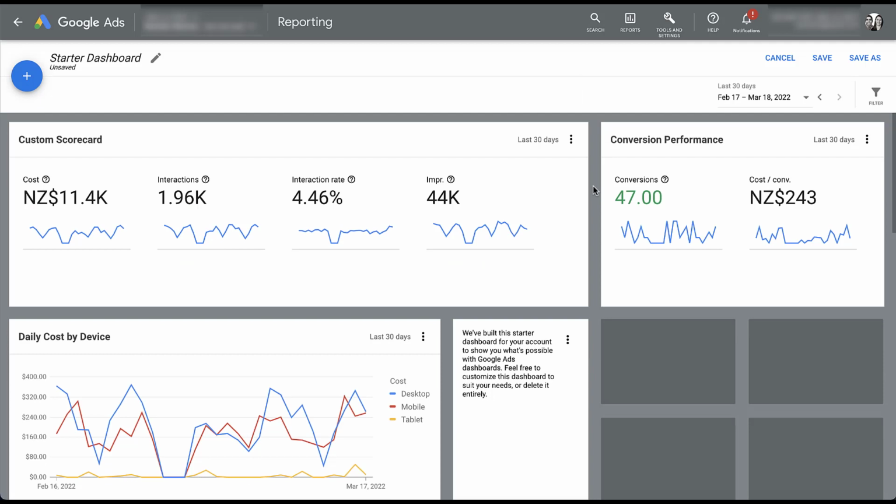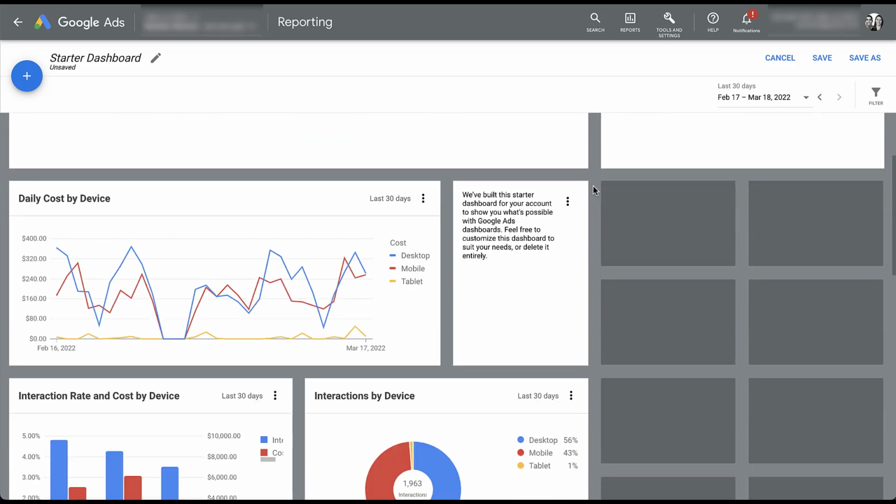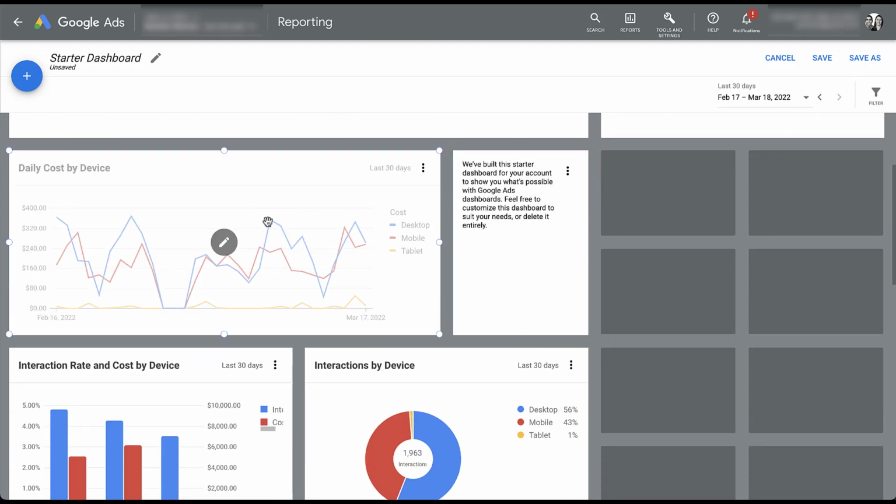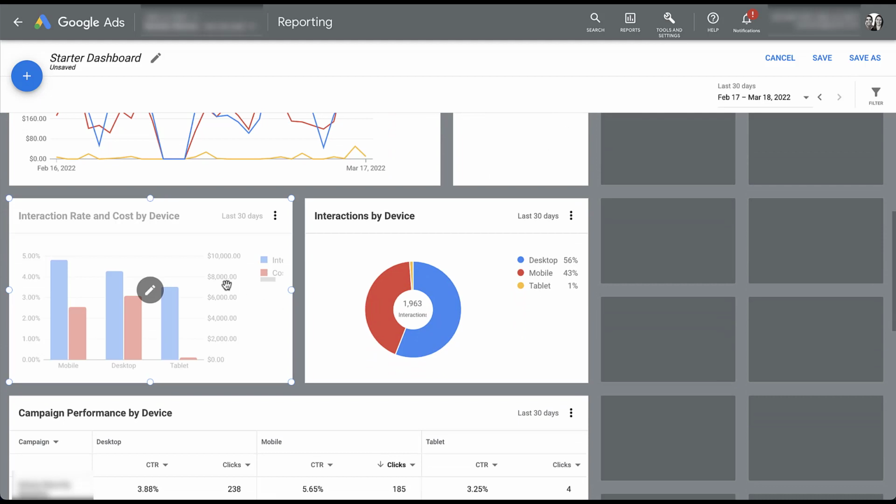Now the last component we can make in a dashboard in Google Ads is going to be a report. And as a quick overview, the line chart that we have for daily cost by device, the interaction rate bar chart, the interactions by device pie chart, and the campaign performance by device components of this dashboard are all reports. Now that might seem confusing because they all look very different visually, right? But that's where the Google Ads reporting tool comes in handy.